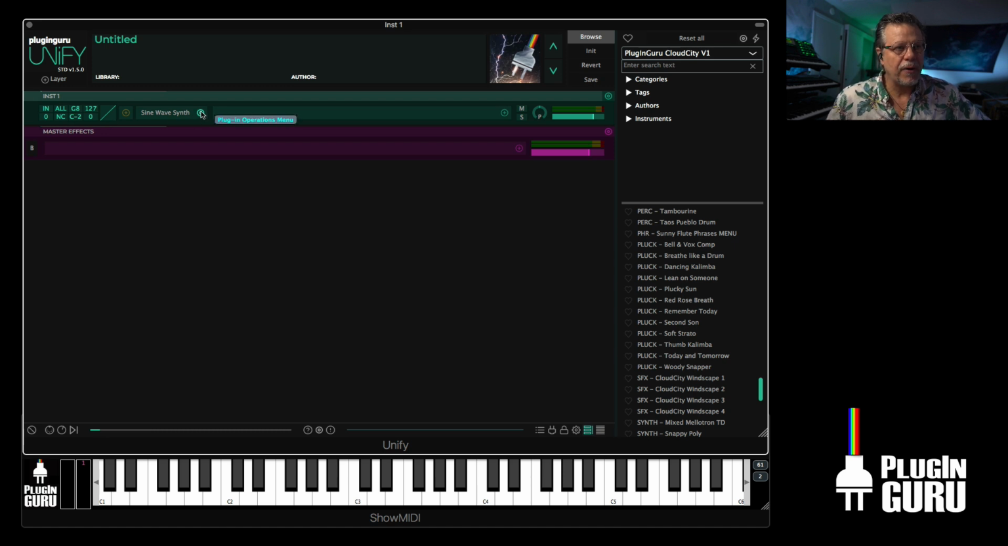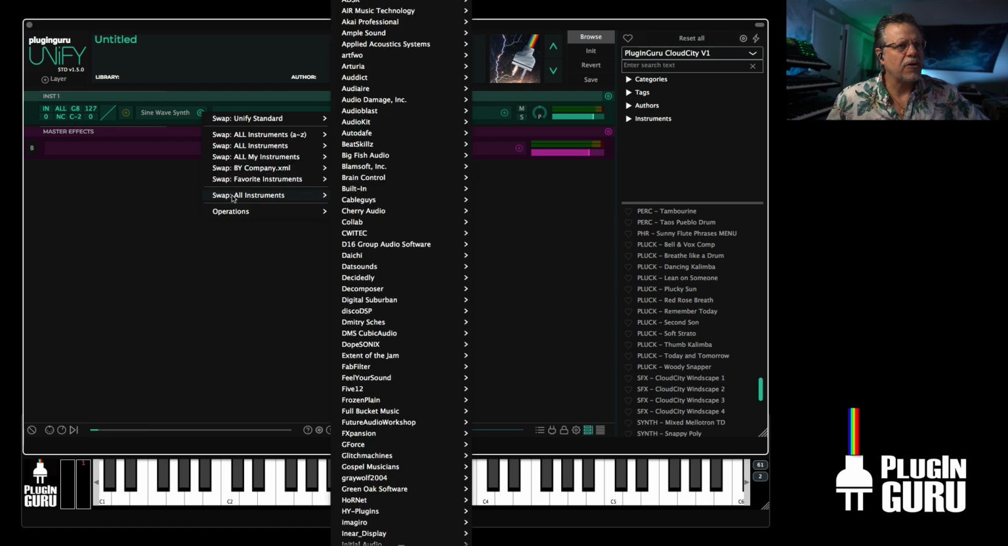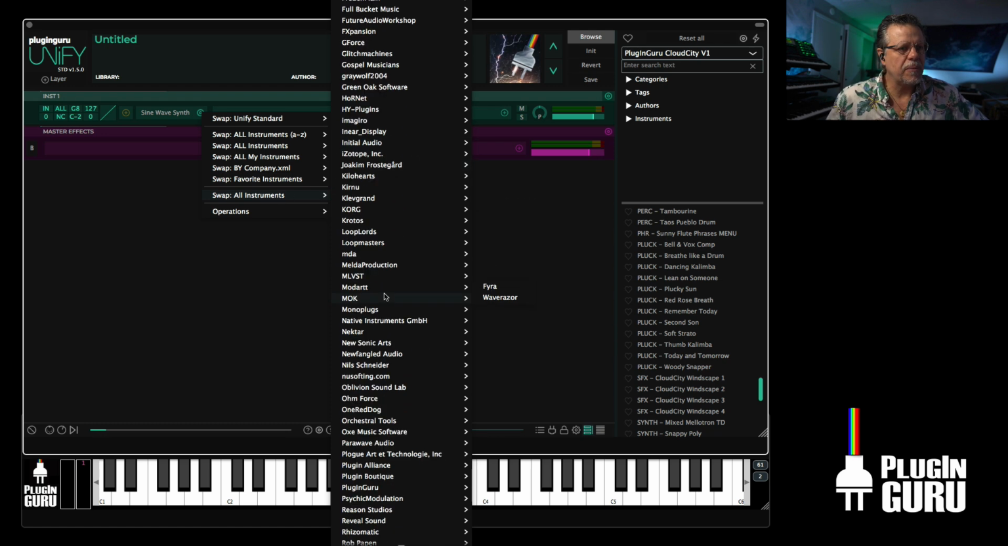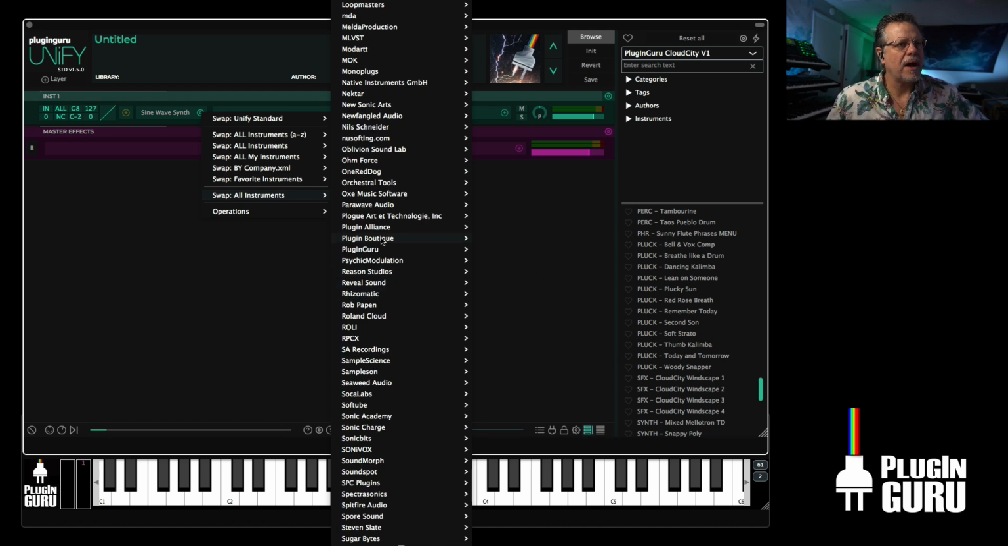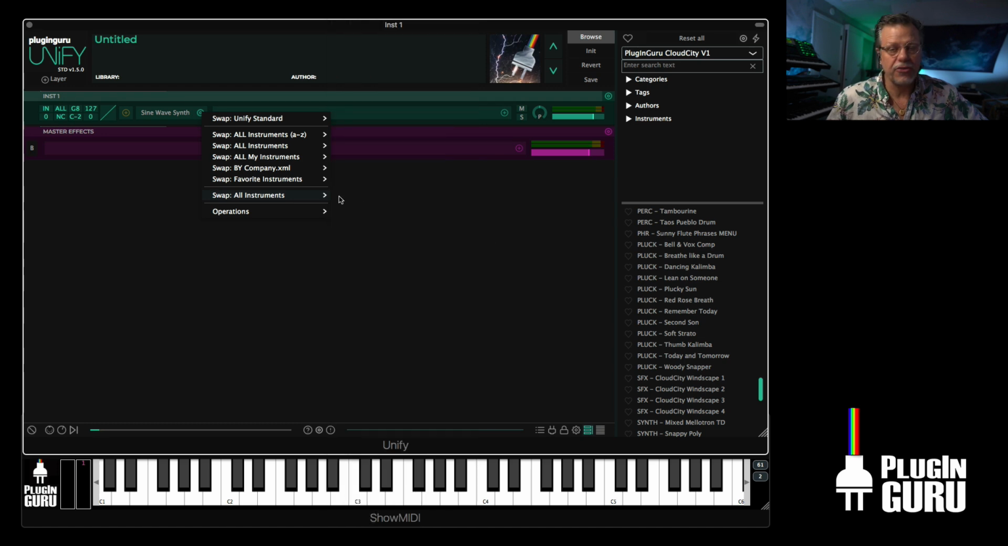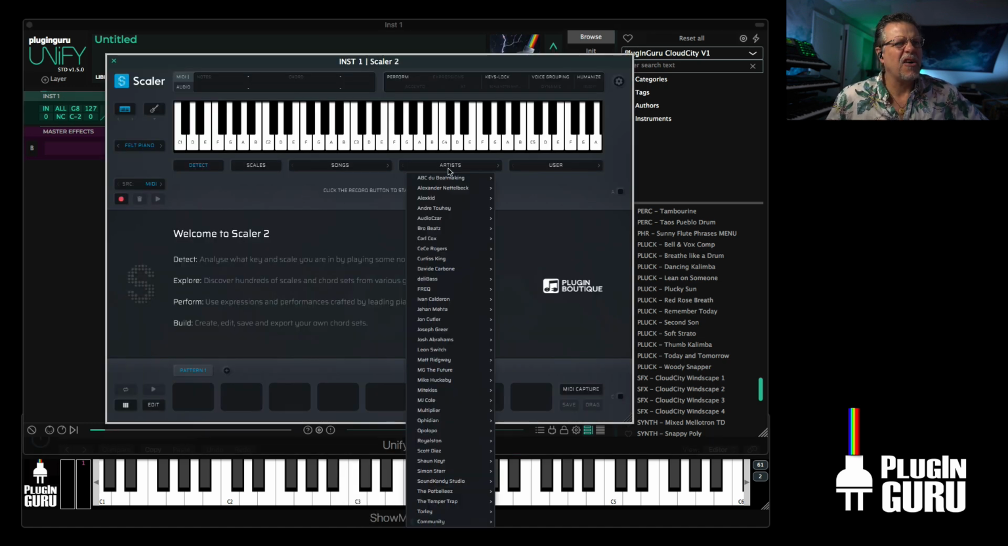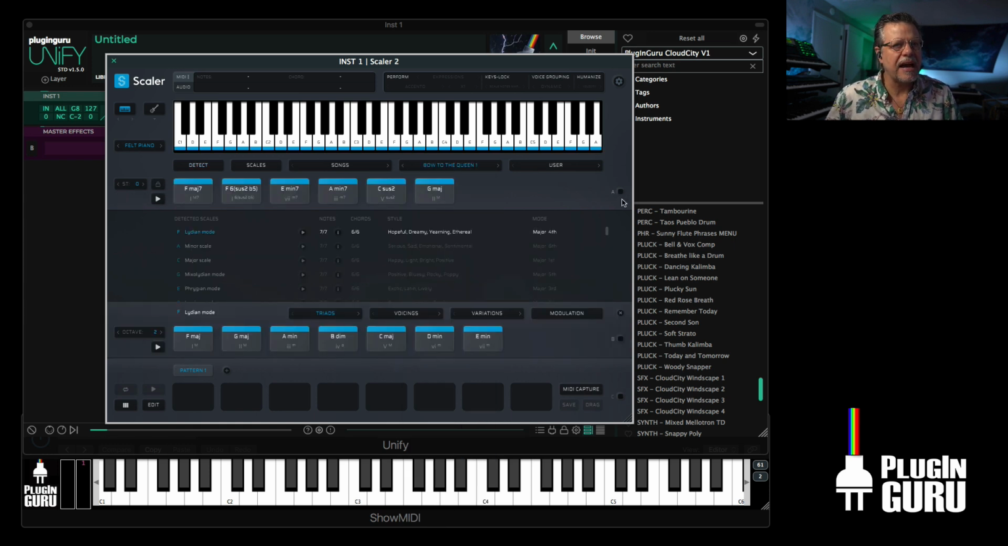Now, I will point out that if I go to swap all instruments on this instrument list, and go to Plugin Boutique right here, Scalar 2 shows up. I could go over here to one of the artists and choose a song and hit the little A button so that you can play it on your keyboard. And you hear it because over here is a built-in synth engine and you can change between the patches.